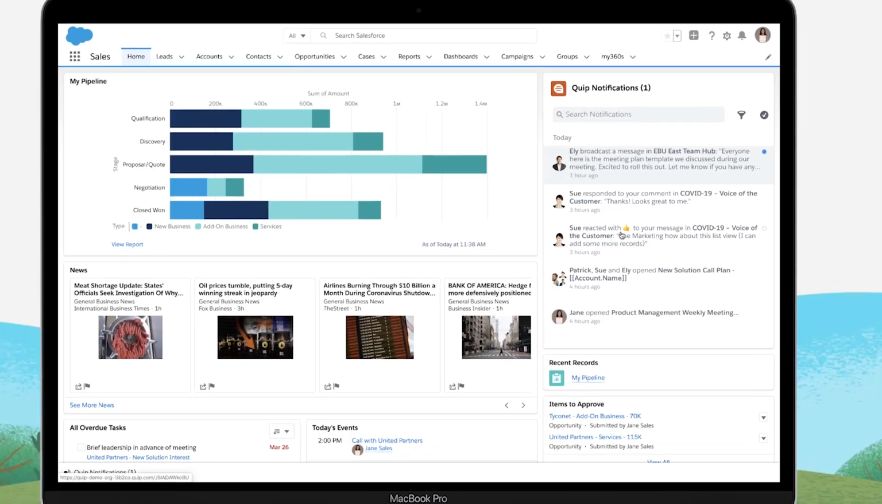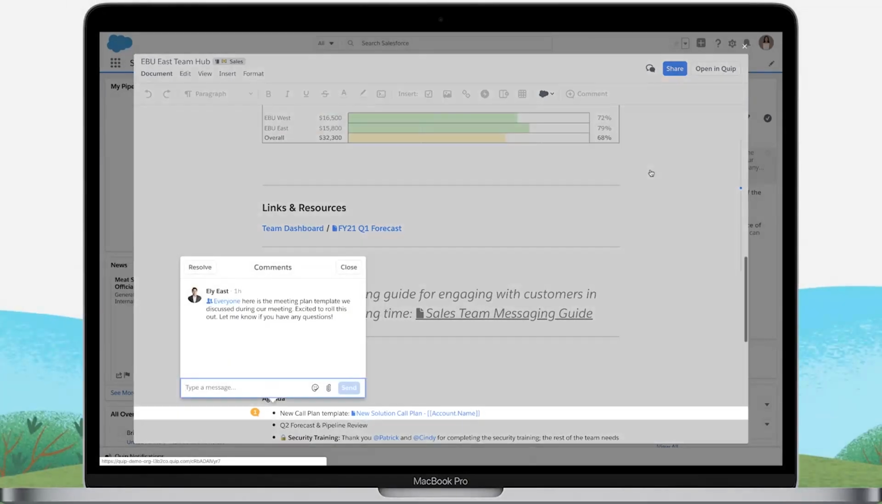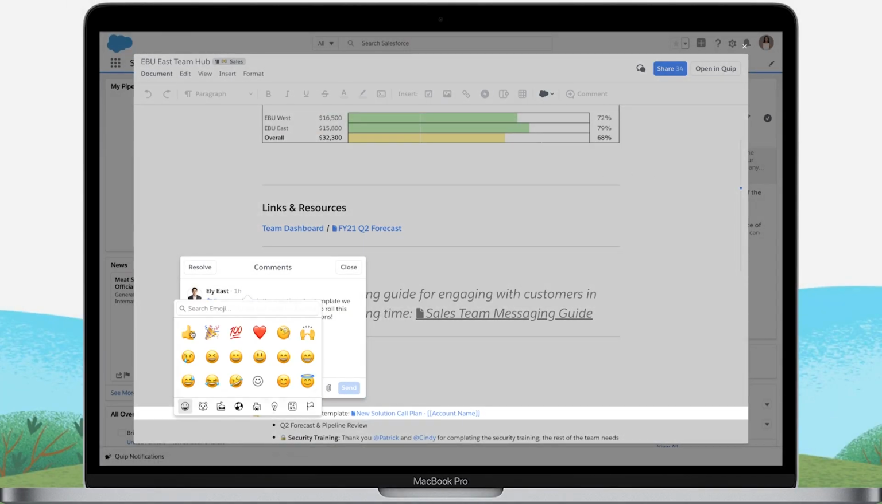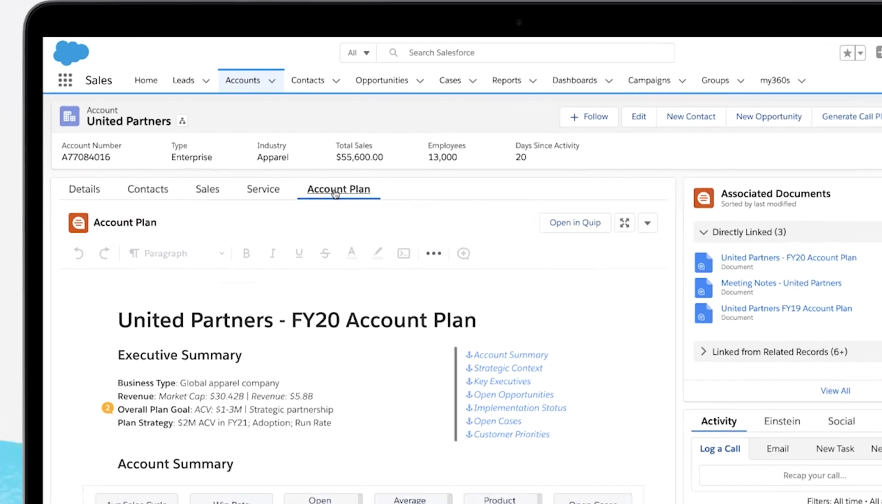At the top of the pane, Jane sees a new notification from Eli regarding the new messaging. When she clicks to open it up, it takes her right to the place in the team meeting doc where Eli made the comment, linking to the new sales messaging guide. Jane has a meeting with United Partners coming up. To start getting prepared for the meeting, she's going to go ahead and open up the account record to review the associated account plan.